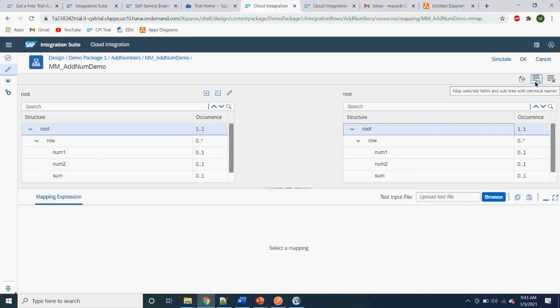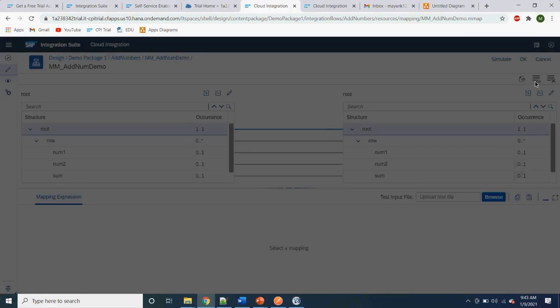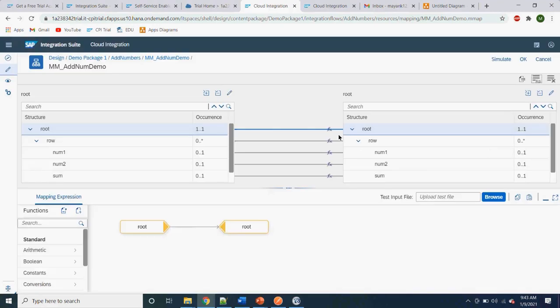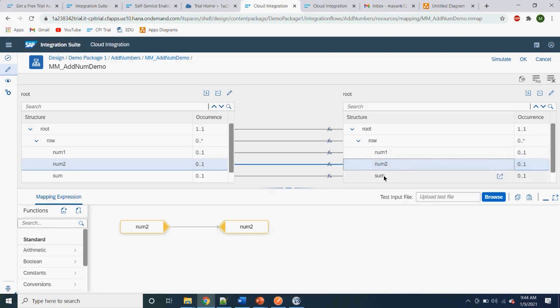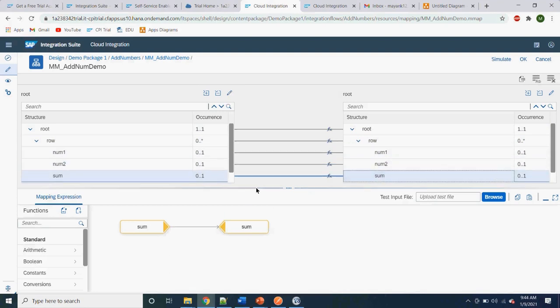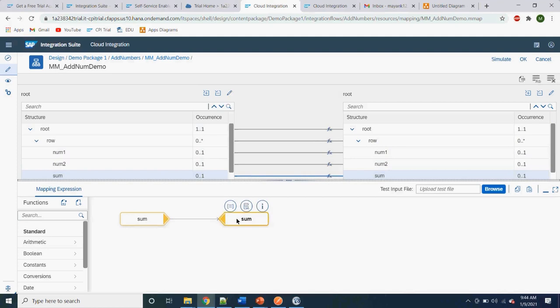I have an option here to map identical fields. When I click that, I can see these fields are mapped. Now I can go to each field and select its mapping, and in the editor below we can see how it is mapped or how this is going to be used.